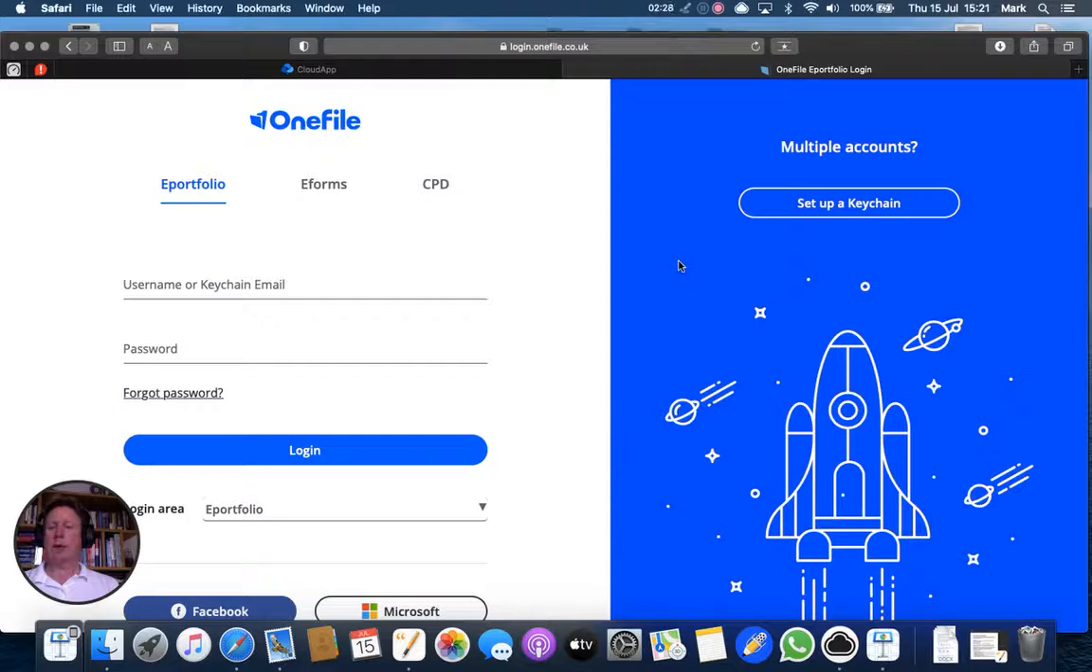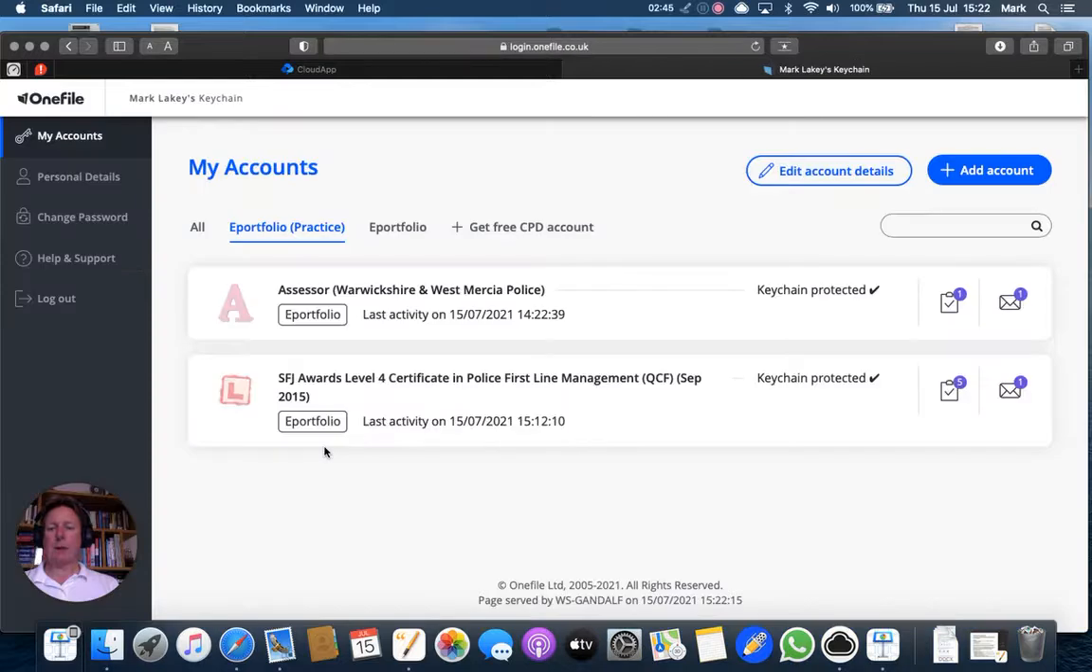It's likely that you'll use your Warwickshire PNN address, but OneFile may issue you with a shortened username for convenience, and the initial password that you're given can be changed to something more memorable that you can use from there on in. So I'll log in here now, and it takes you to the page you're inside, but it asks you which account you want to open. You're probably only going to have one, your learner account. These ones here are my practice accounts that I use for training.